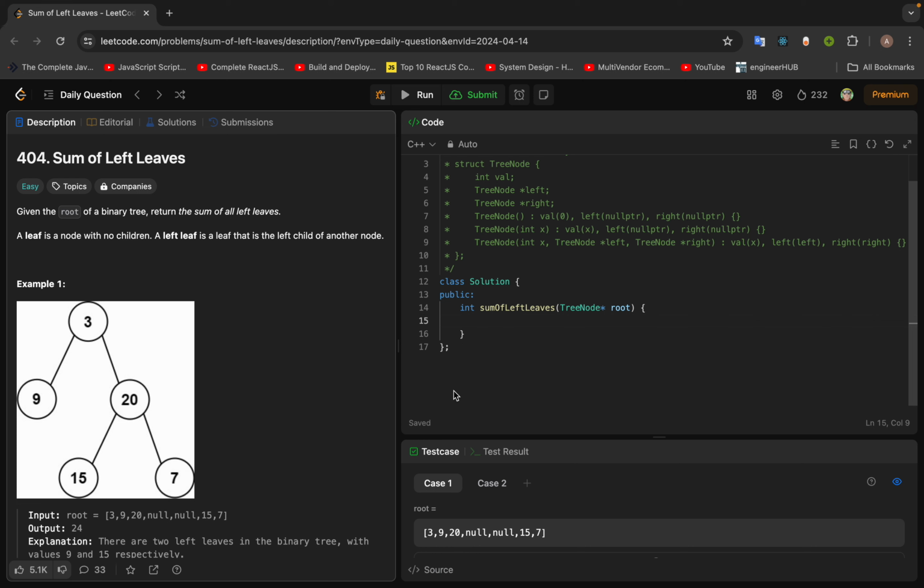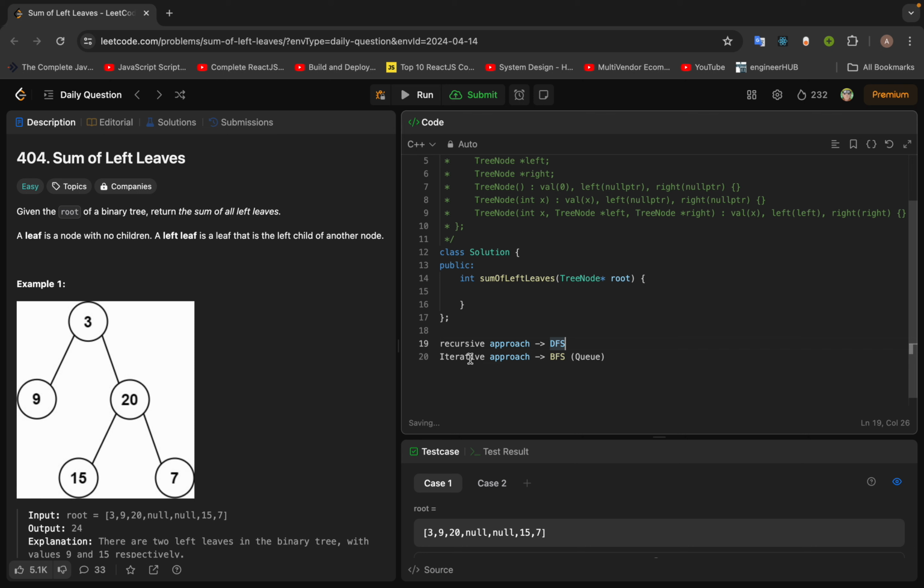So what can we do? We can use two approaches, right? One is a recursive approach and the other one is an iterative approach, right? This is something like DFS and this is BFS, which uses a queue, right? So let's discuss the recursive approach first, right?